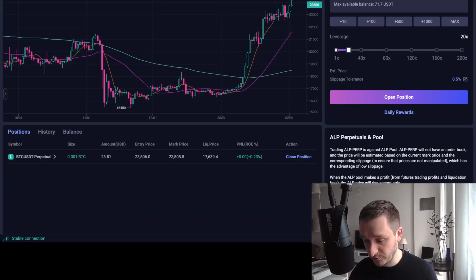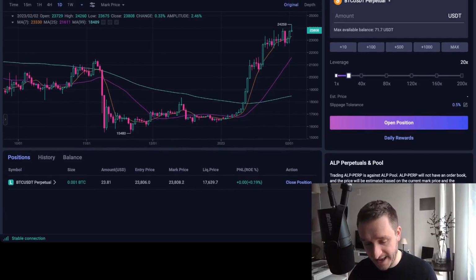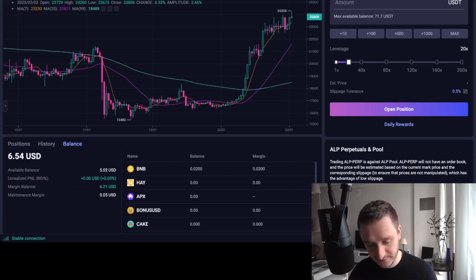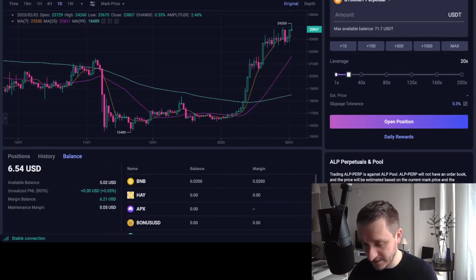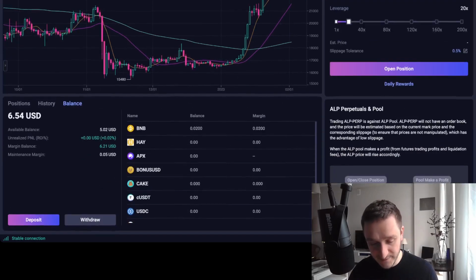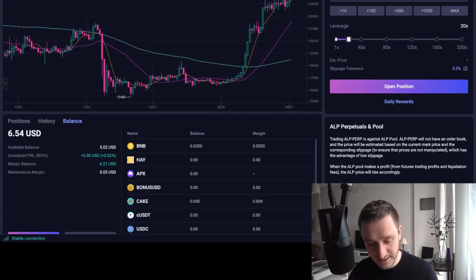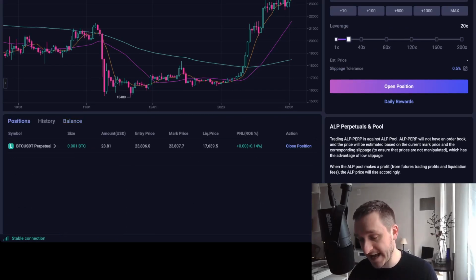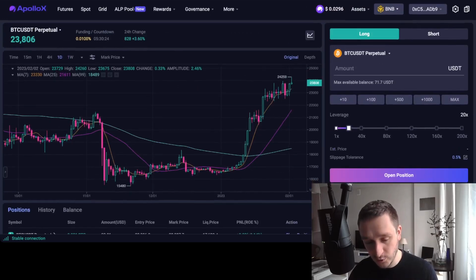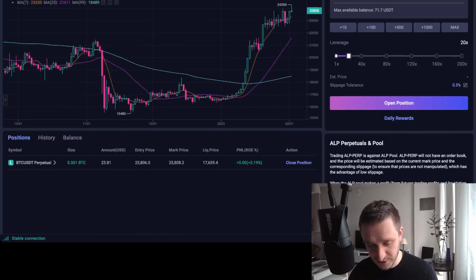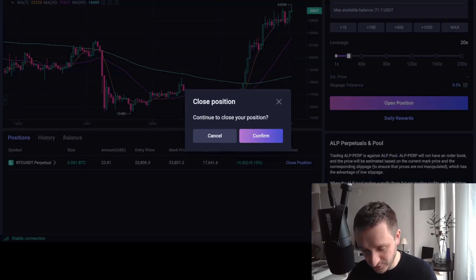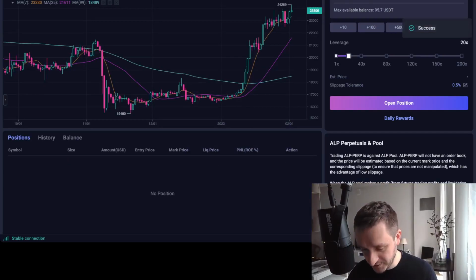But the cool stuff is that you can play with basically anything. Even though I put in something like $10, because of the leverage I can go to really huge sizes. But of course, beware of that. You can get liquidated easily, especially if you use more leverage. But it's really cool that ApolloX allows you to go with really huge sizes here as well. So I'm going to close the position for now, because I'm not going to monitor that.